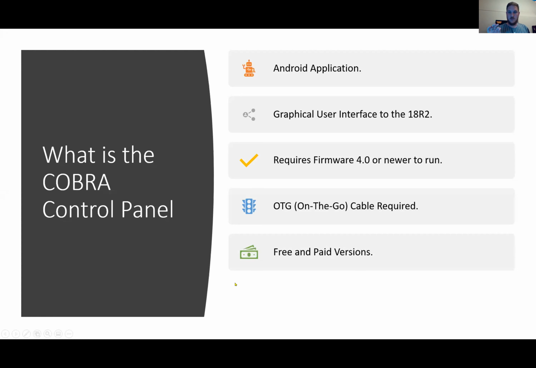There are both a free and a paid version. This is something a lot of people don't know. So today you can take advantage of the free version as long as you have an Android tablet, and I'm going to talk a little bit about that in a second. And then of course we have the paid version too.